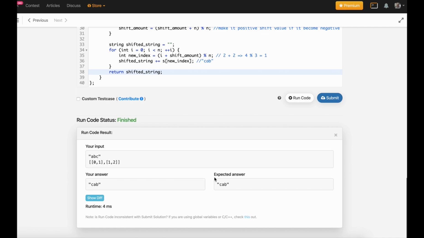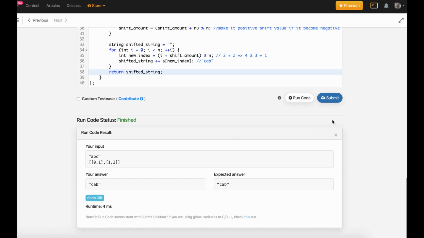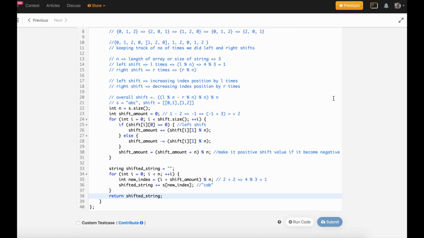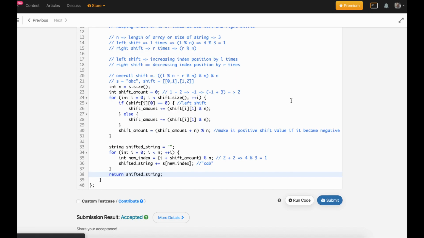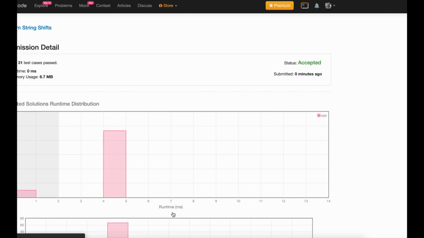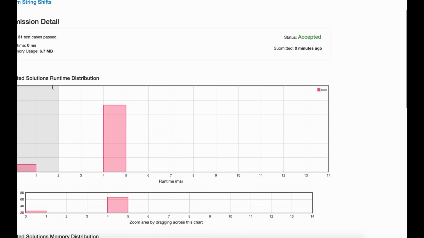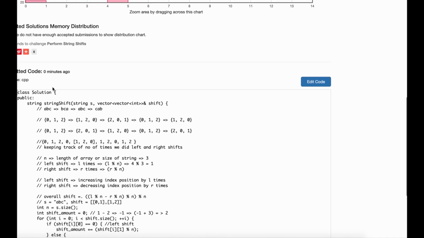So let's try to submit the problem. Accepted. Okay, all right. You can see more details: 0 milliseconds and 6.7 megabytes of memory.